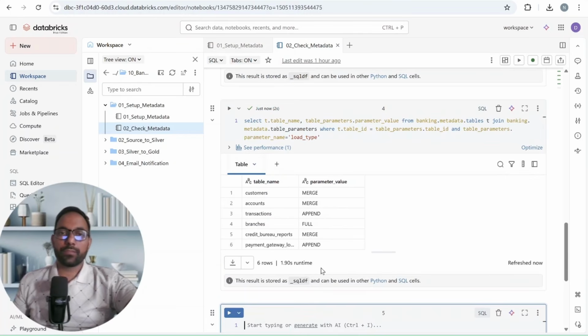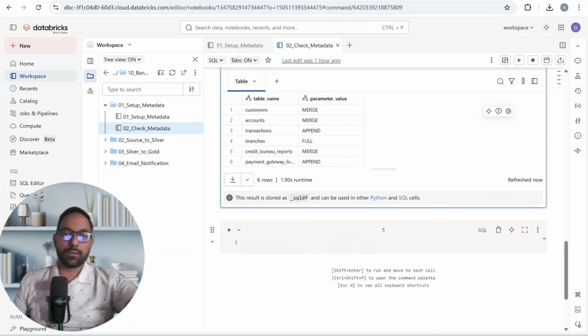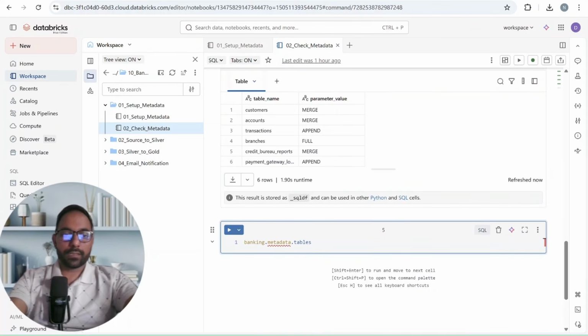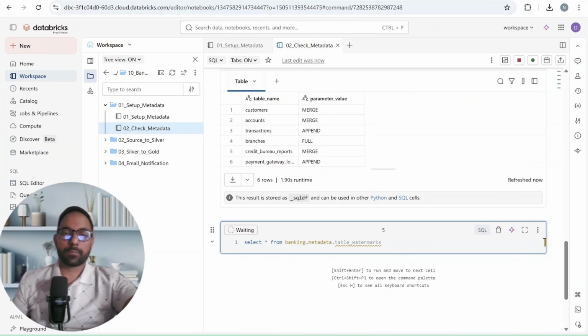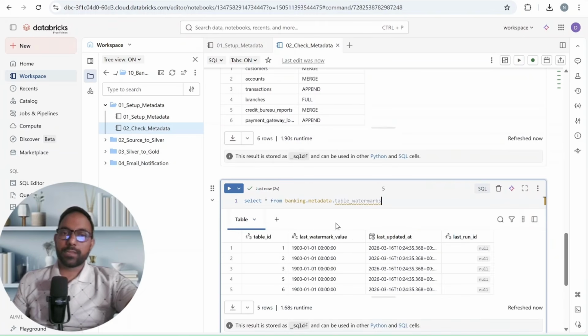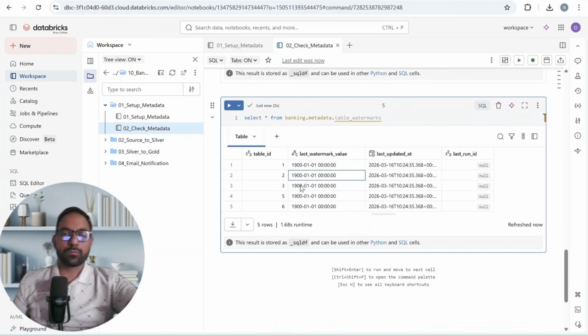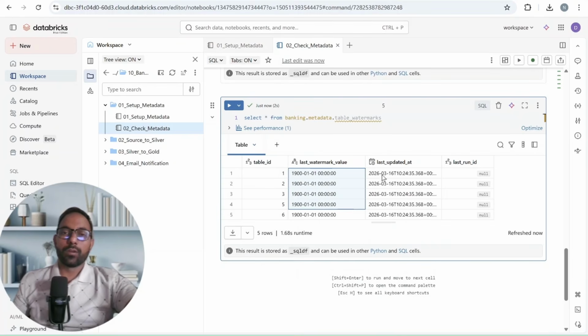And then we are left with one more table, which is our watermarks table. Let's check that one out also. This table will store the watermark value: what is the last watermark value when it was updated, and what is the last run ID of that run. By default, it is 1900, so that from this date onwards, it will bring in all the data.